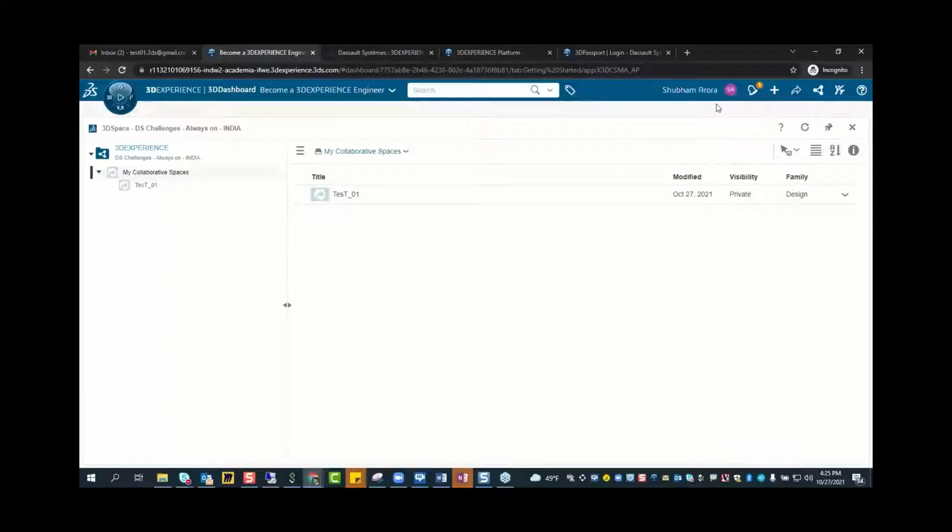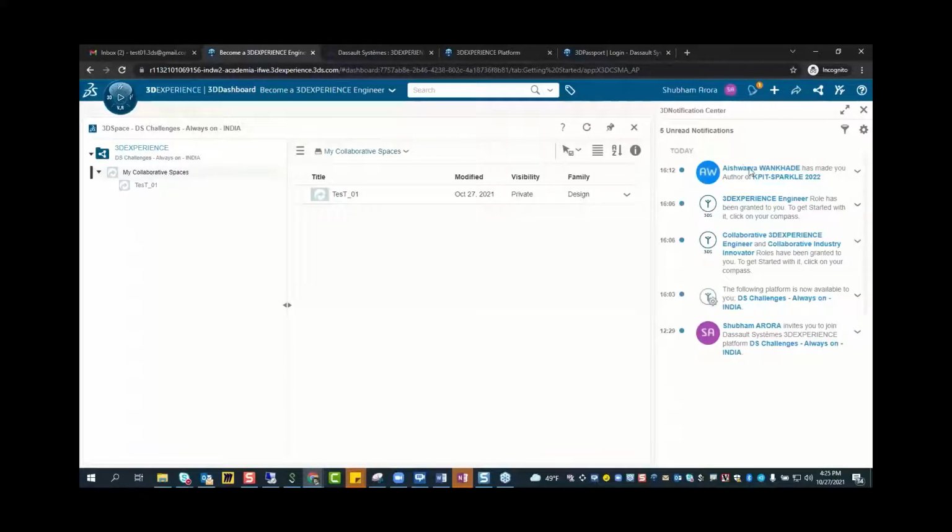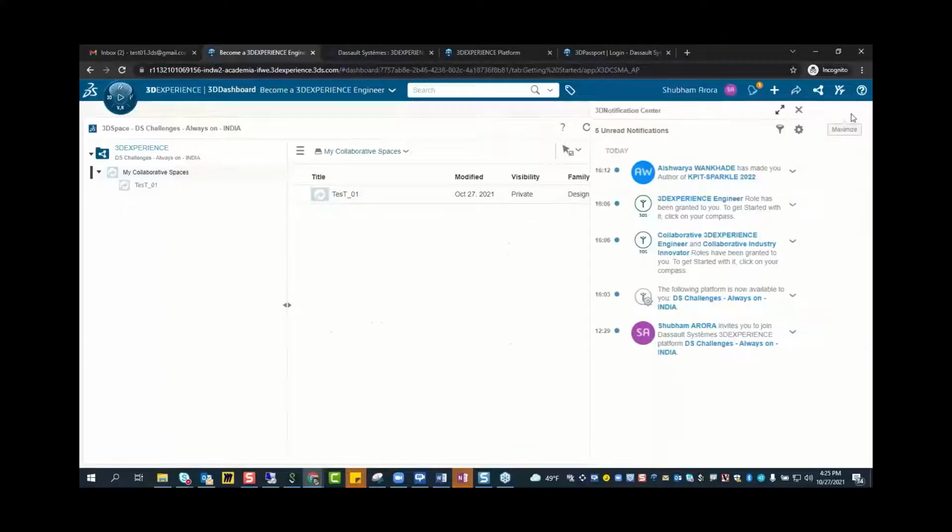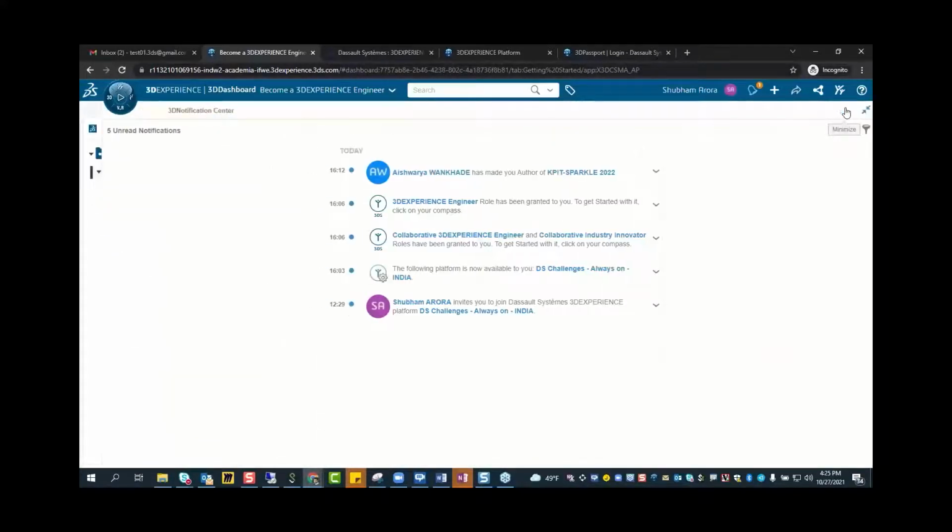So team, for any kind of notifications that you will be receiving from our end, from other colleagues who have added you in a different collaborative space, or who have made you some kind of contact, you can click on the notifications tab, and there you will see the whole timeline of your notifications.